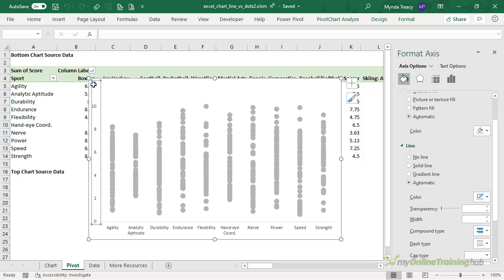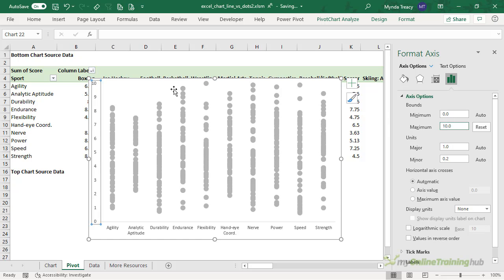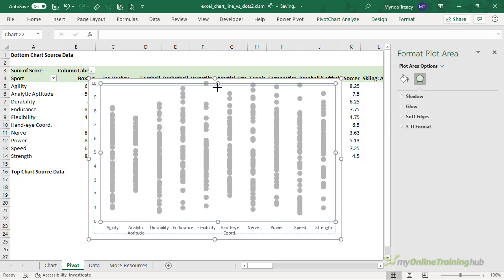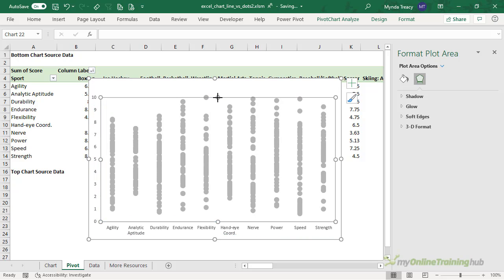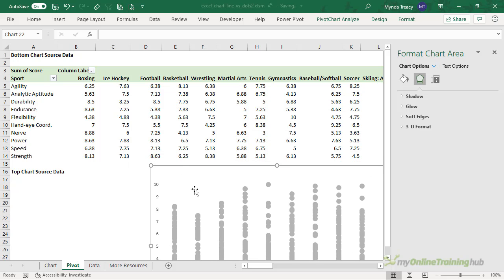The maximum score anyone can get is 10. So I'm going to fix it to a maximum of 10. And that way I'm going to control the axes on both charts so that they're the same height. It's important that the scale on the axis is the same in both charts, otherwise your dots aren't going to line up. Now I've just given myself a bit of space at the top because we're going to put the legend up there.